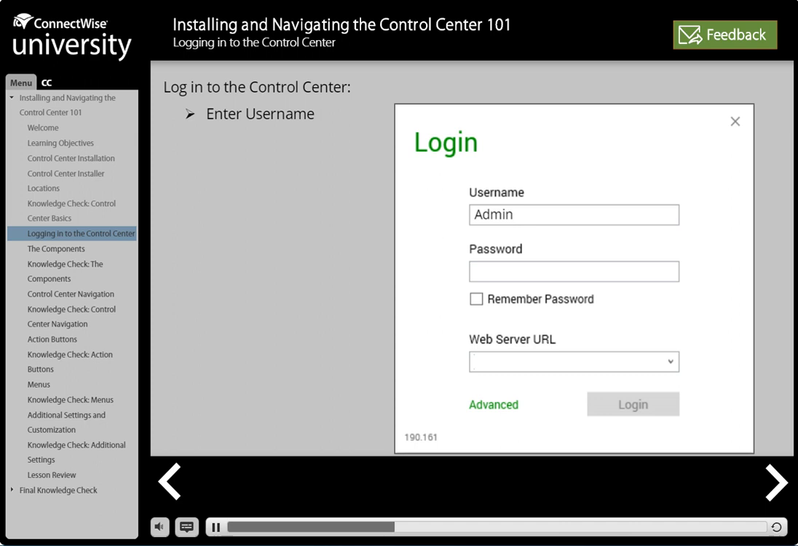Next, you'll need a password for the account, of course. By default, the initial password is set to admin, and once again, that's with a capital A, but you will be forced to change this upon the initial configuration of your Automate server.